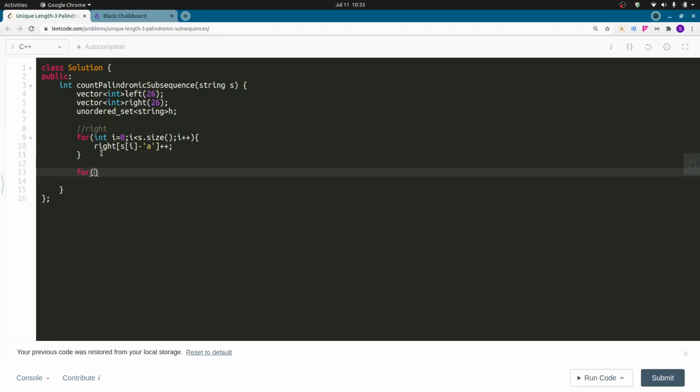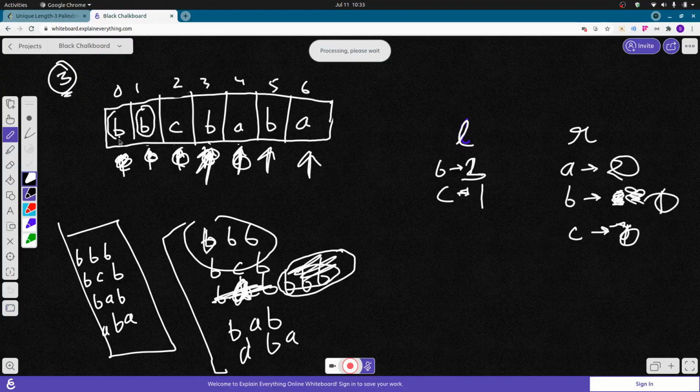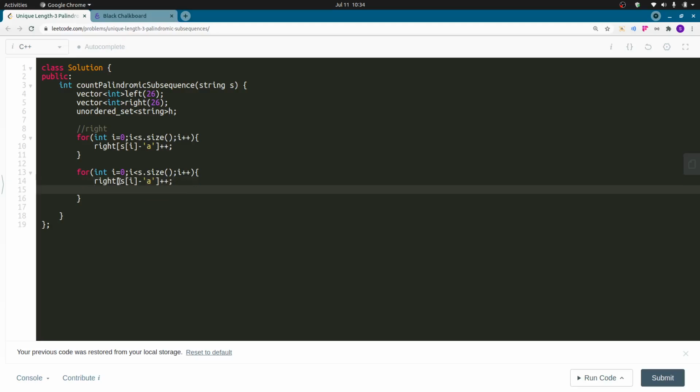So now my main function is beginning. For int i is equal to 0, i less than s dot size, i plus plus. I have included this b also in my right currently, as you can see I'm beginning this from 0. So first I will remove this current character from my right array, so right of s[i] minus 'a' minus minus. So I have removed this.